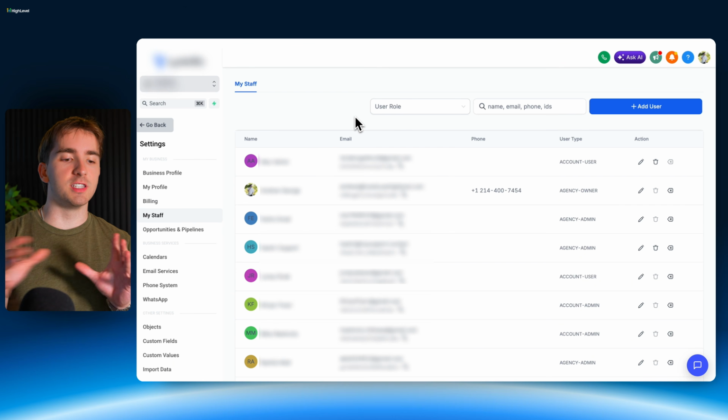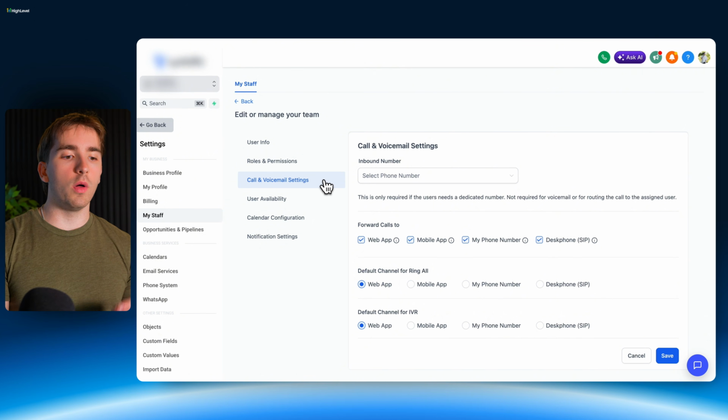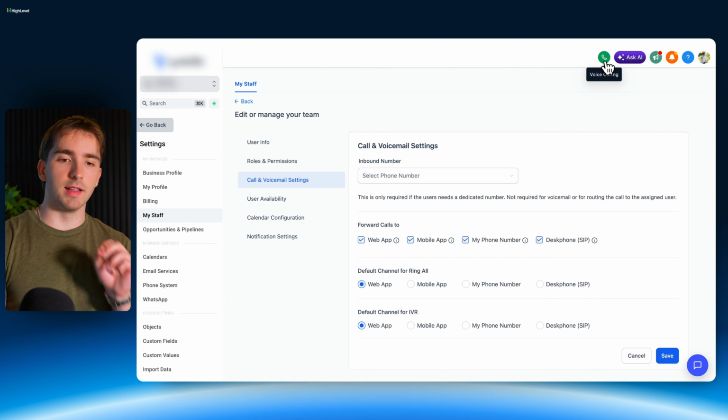Then you can go to the sub account level, go to Settings, and then Staff, and then you can go to Edit a User. Then under the call and voicemail settings, this is where you can configure and make sure that forward calls is turned on to all their devices between web app, mobile app, phone number, and desk phone. As long as this is set up, then you can go ahead and click voice calling.